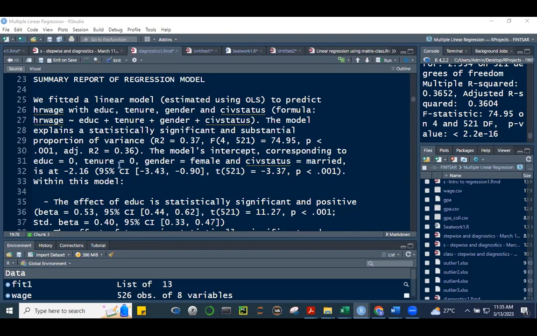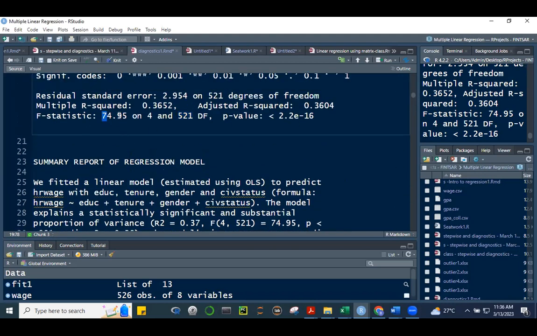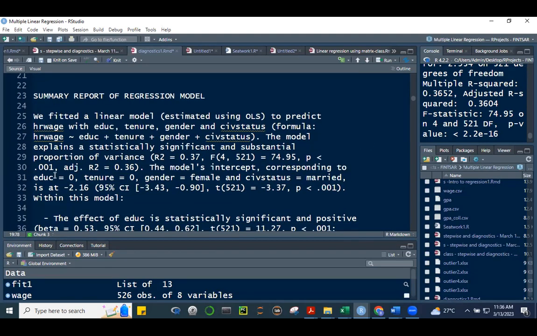The model explains a statistically significant and substantial proportion of variance. R-squared is 0.37. You notice, 2 decimal places only. With F statistic, degrees of freedom 1 is 4, degrees of freedom 2 is 521, F(4, 521) is equal to 74.95. Where did we get this, class? We got this here, right? 74.95, and then p-value is 0.001. Adjusted R-squared is equal to 0.36.